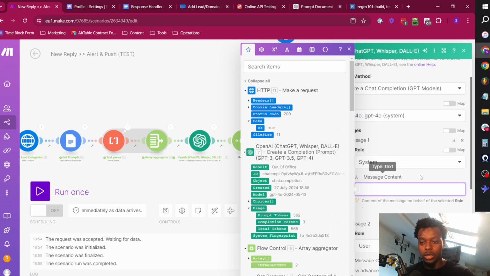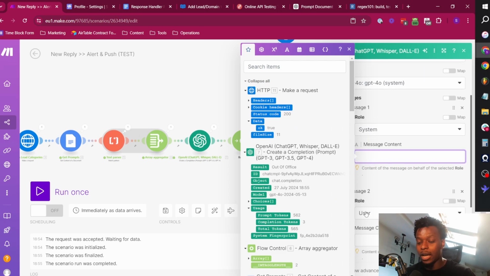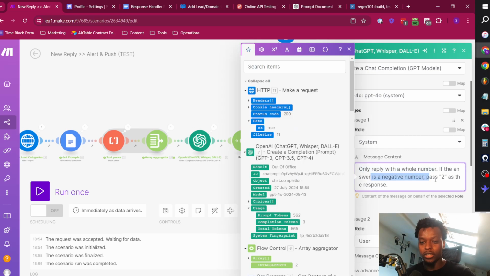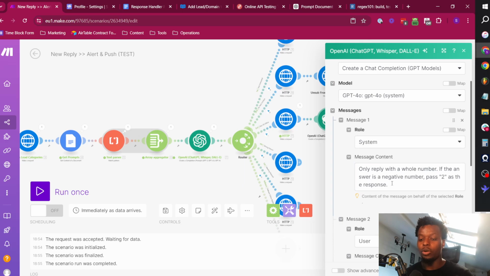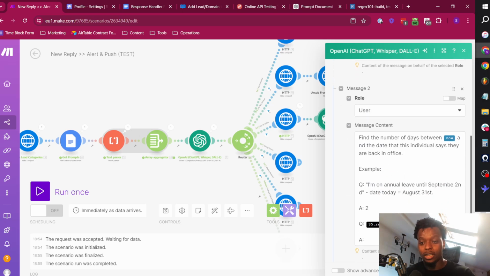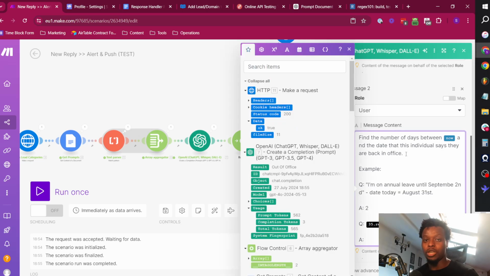What I'm going to do is pause this and get the prompts that I had before. All right, so it's only reply with a whole number. If the answer is a negative number, pass 2 as the response. What this is doing is reading the response. If the response mentions an out of office date which is in the past, then, because the operation we're asking for is to subtract the number of days between now and the date the individual says they're back in office, it's going to be 3rd of August minus 27th of July equals like 6, I believe, or something along those lines, 5 or 6.